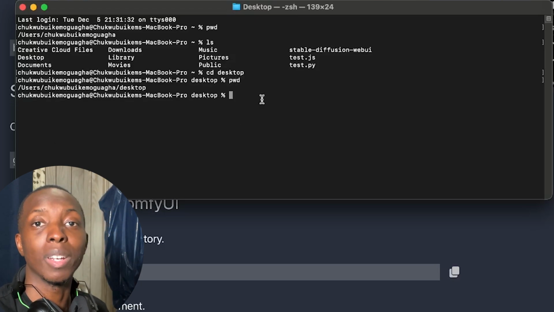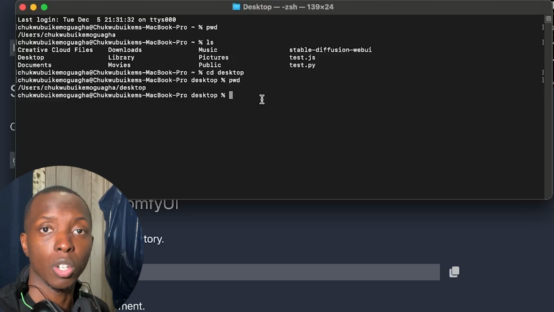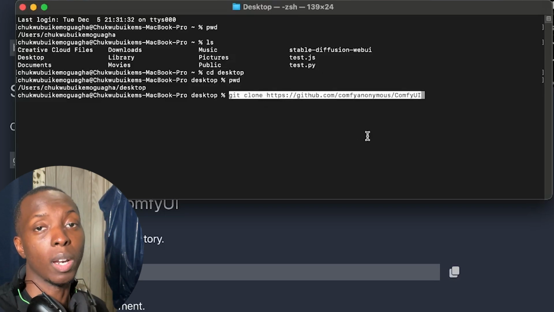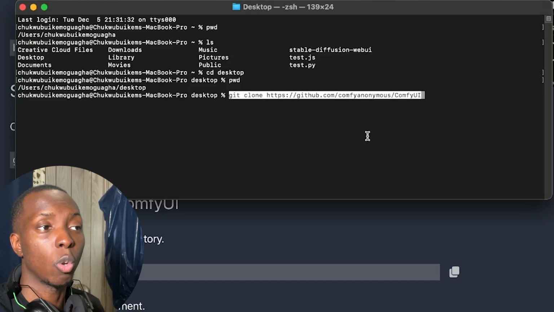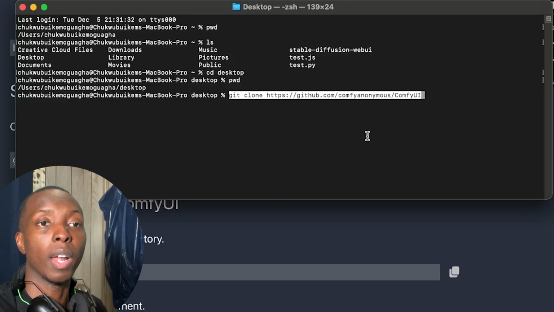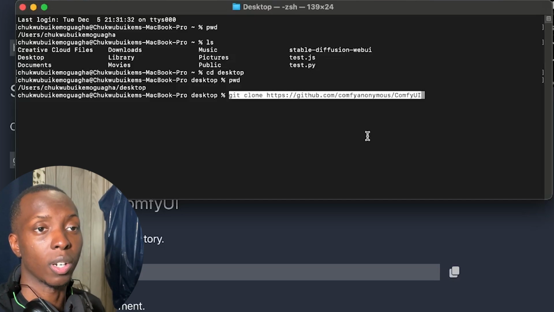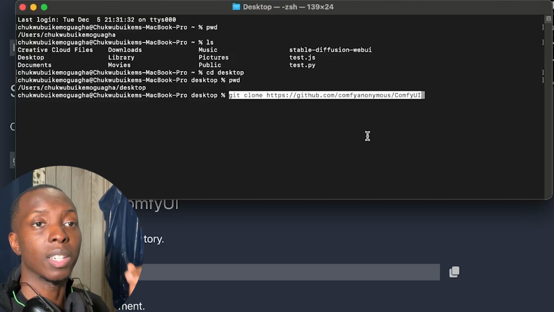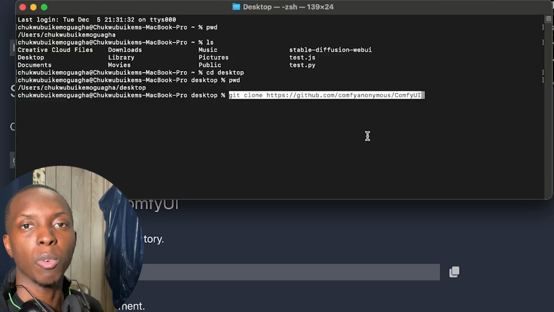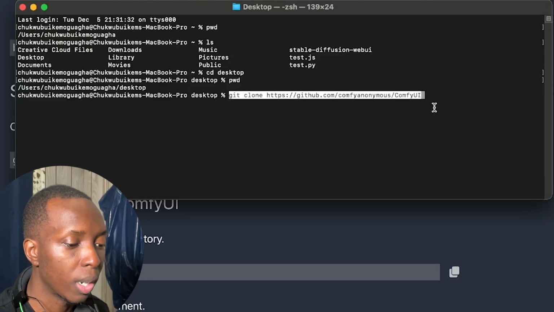So now we're going to git clone ComfyUI onto our desktop, and all you have to do is Command V. Now, if you want to make it more sturdy, people would probably git clone ComfyUI into another folder, because sometimes you may want all your AI stuff in one folder, like Automatic 1111 and ComfyUI, all within an AI image generation folder.